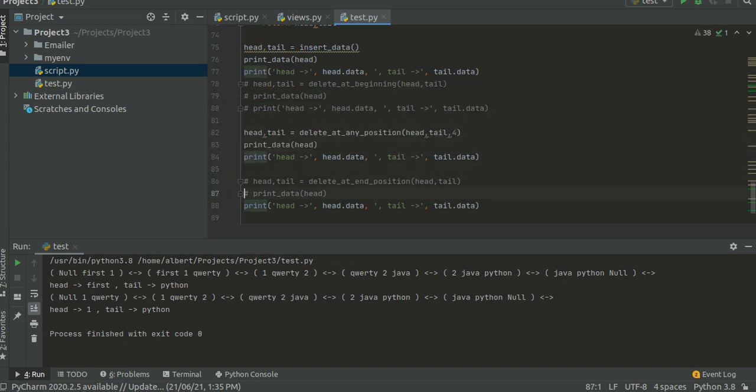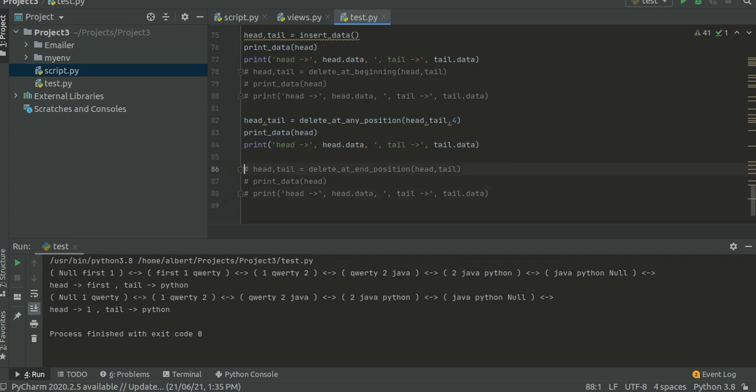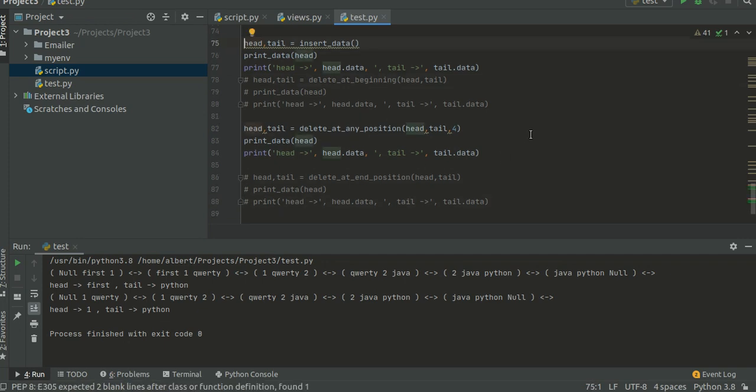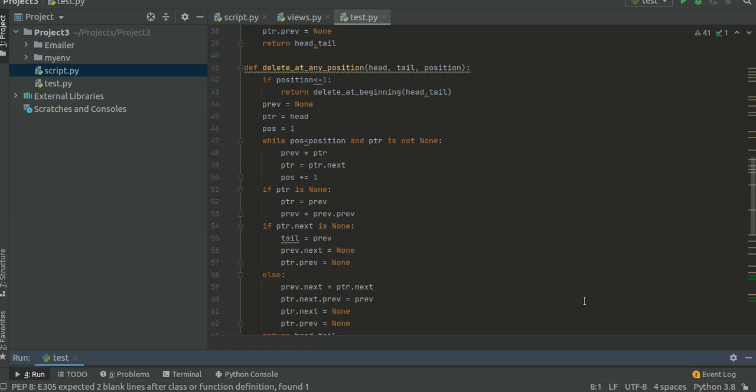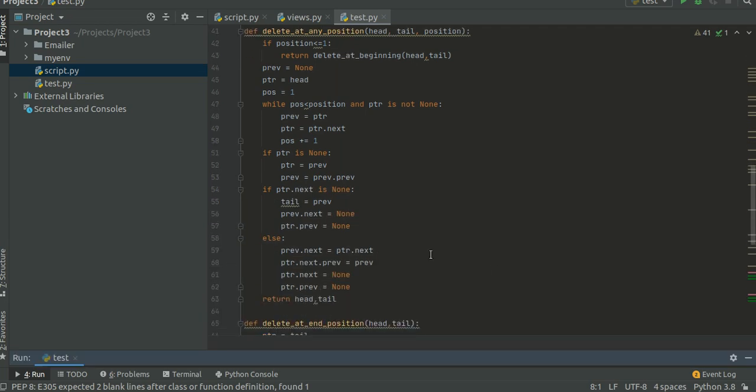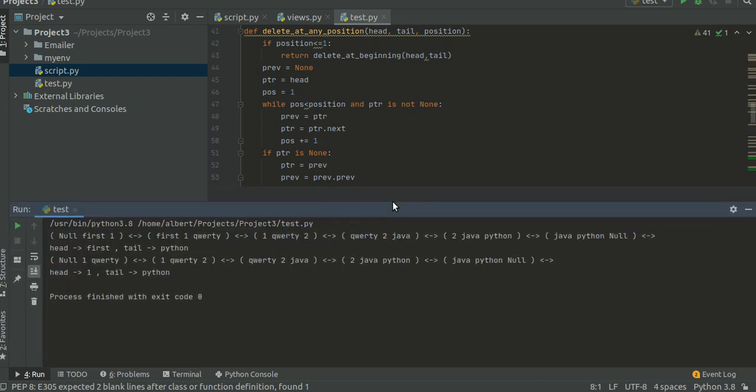Deletion at any position. Let's check this out. This is how the code looks like. We are taking input head, tail, position. Then this is what we are doing. You can see the code. I have already explained it earlier. Now let's run the code also.